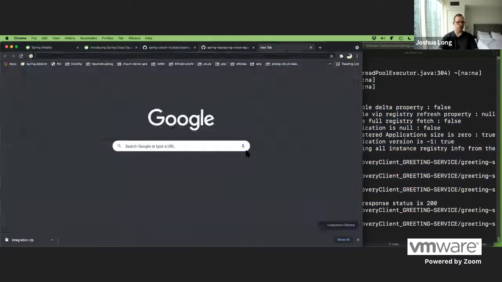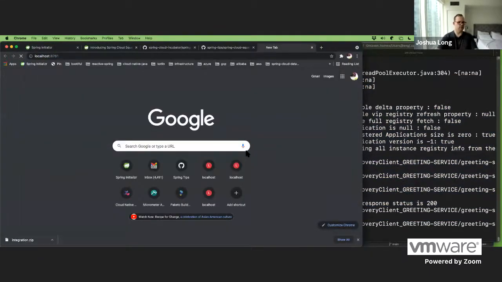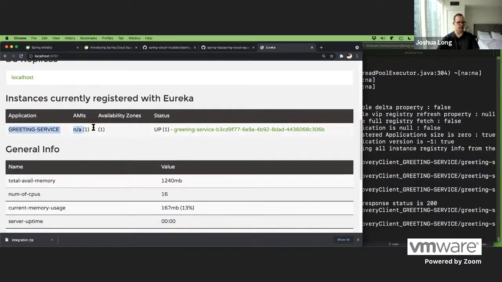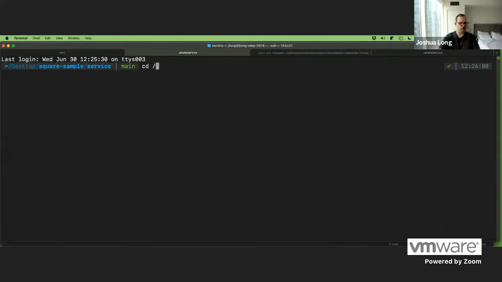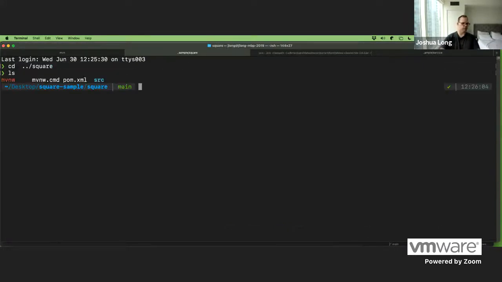So if we go to localhost 8761, there's our service registry, greeting service. In theory, somebody could do load balanced calls to that. I haven't tried that with native, so I'm not going to right now. That's on my to-do list literally after we hang up, you and me and all of us together.